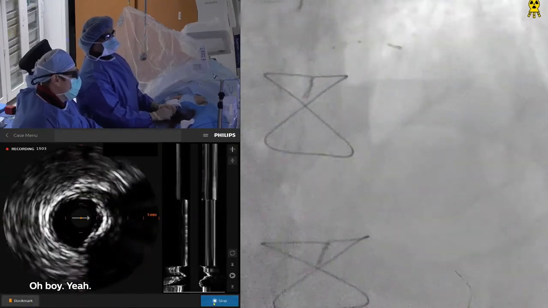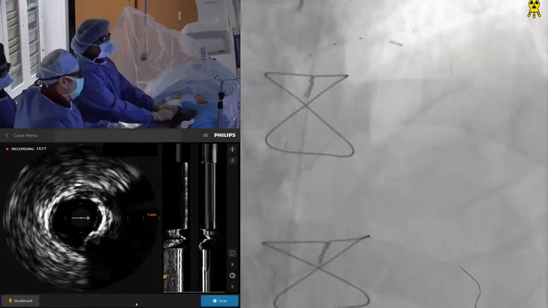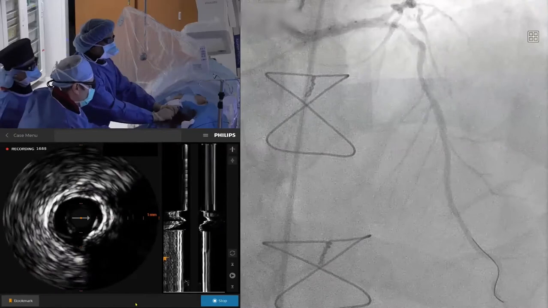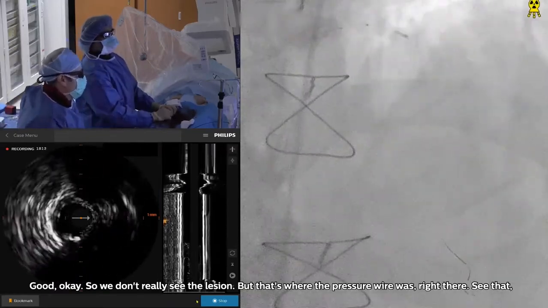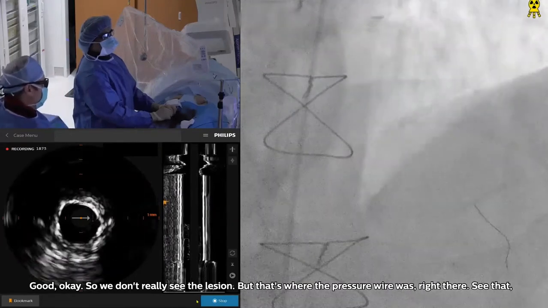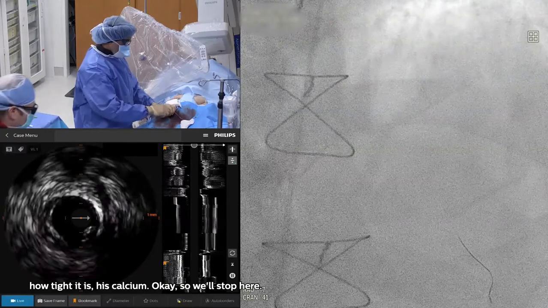Oh, boy. Yeah. Bookmark that. Go ahead and send me that. Good. Okay, so we don't really see the lesion. That's where the pressure wire was, right there. See how bad, how tight it is? It's calcium. Okay, so we'll stop here.